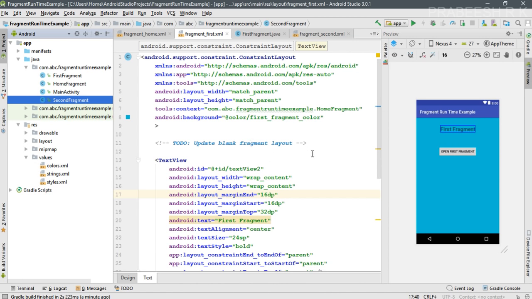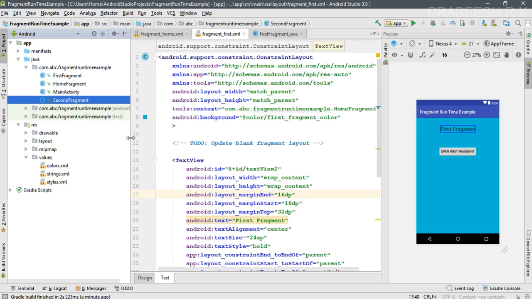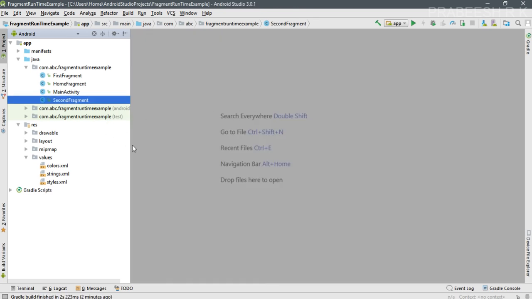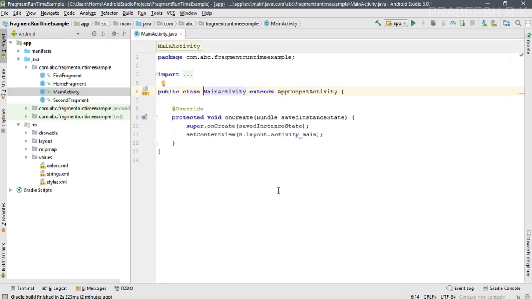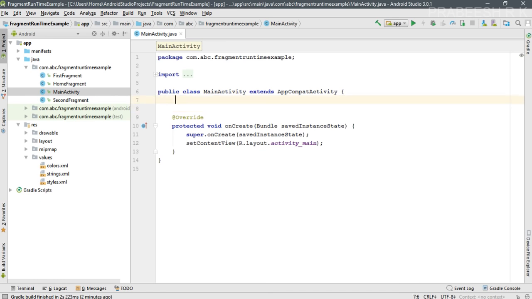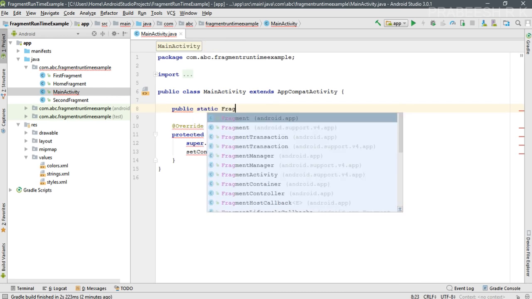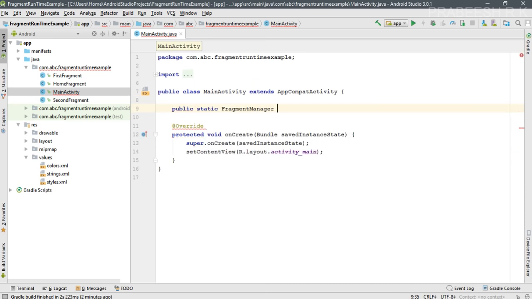Okay, so if you add a fragment at the runtime, you have to add the initial fragment from the activity on create method. So now here I am going to add the first fragment from the activity on create method. So here I close all these files. Now open main activity. So inside main activity, here I am going to create some variable. I need some variables for fragment manager.